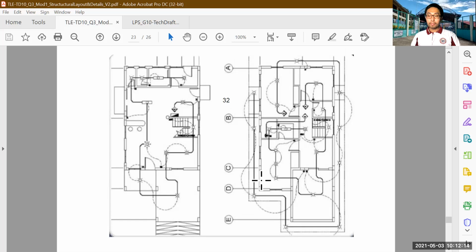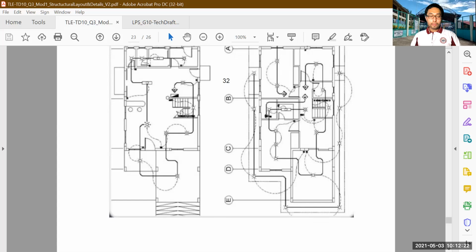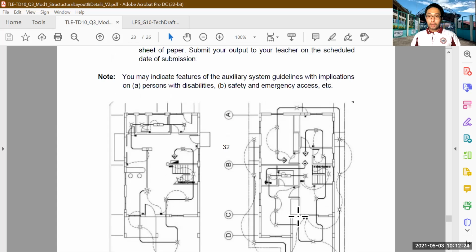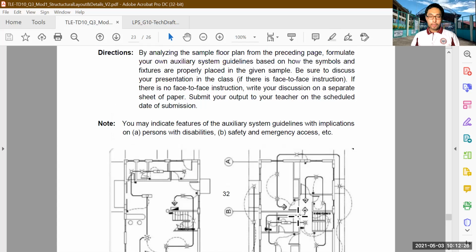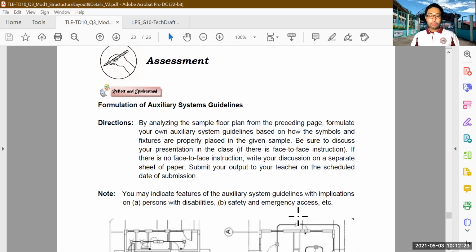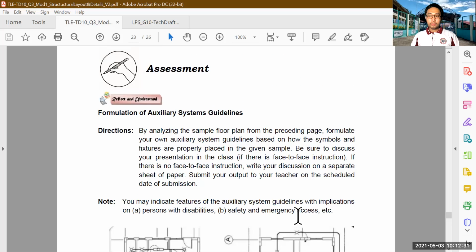Para hindi na tayo maghanap ng iba pang mga floor plan or electrical layout or auxiliary systems layout para makagawa kayo ng guidelines. So again, if you have any question about how to create guidelines, or yung auxiliary systems layout guidelines, you may chat me anytime through our group chats, or private message na lang din sa akin anytime.